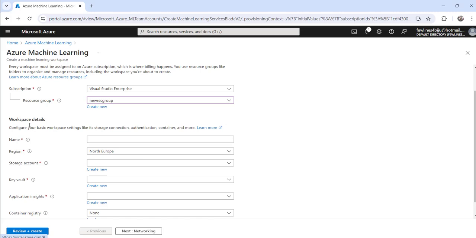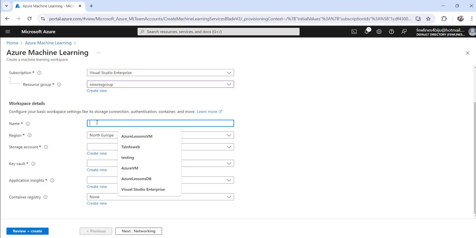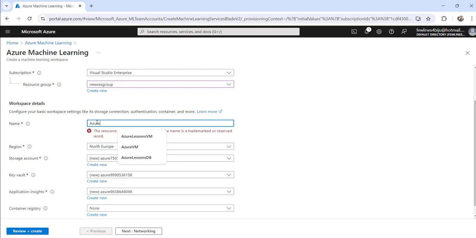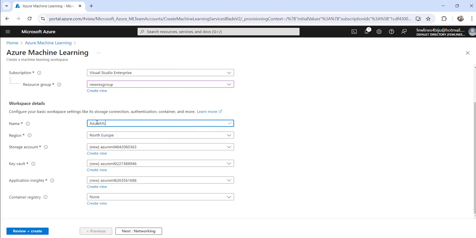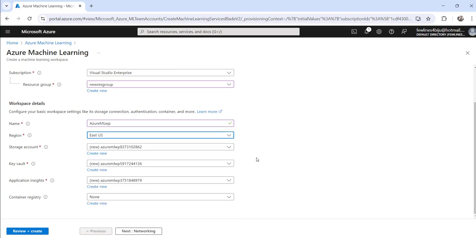Okay. Now, in the workspace details section, you need to provide a name for the Azure Machine Learning Workspace. I will say Azure ML WP, and then you need to choose the region. I will just choose ETS. Okay.